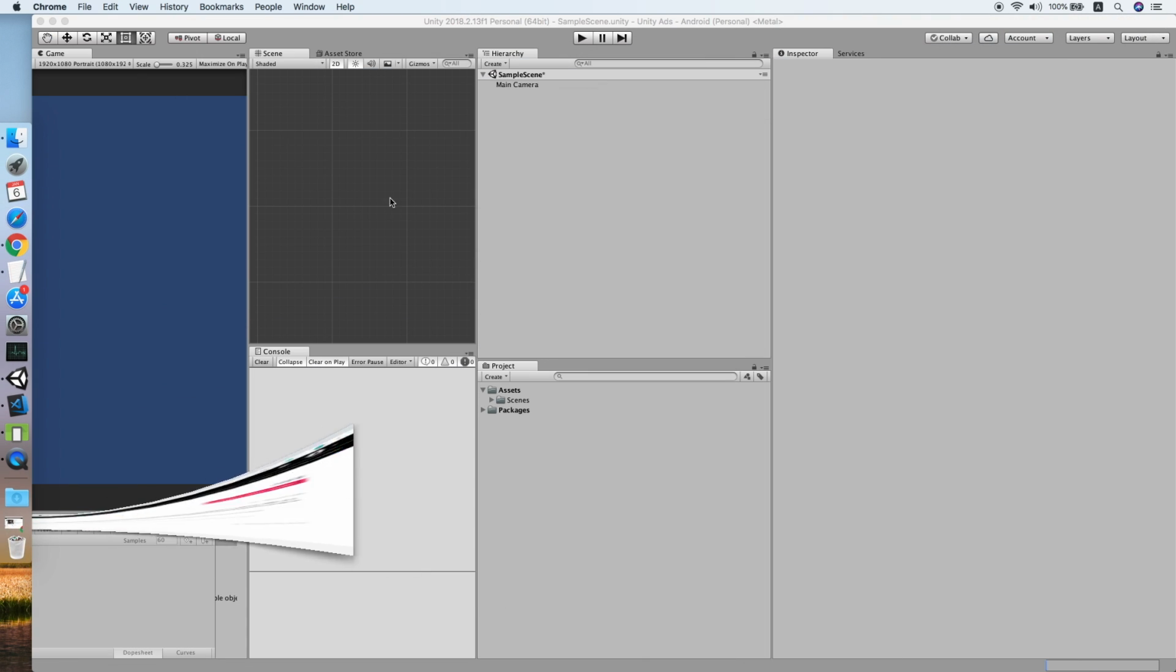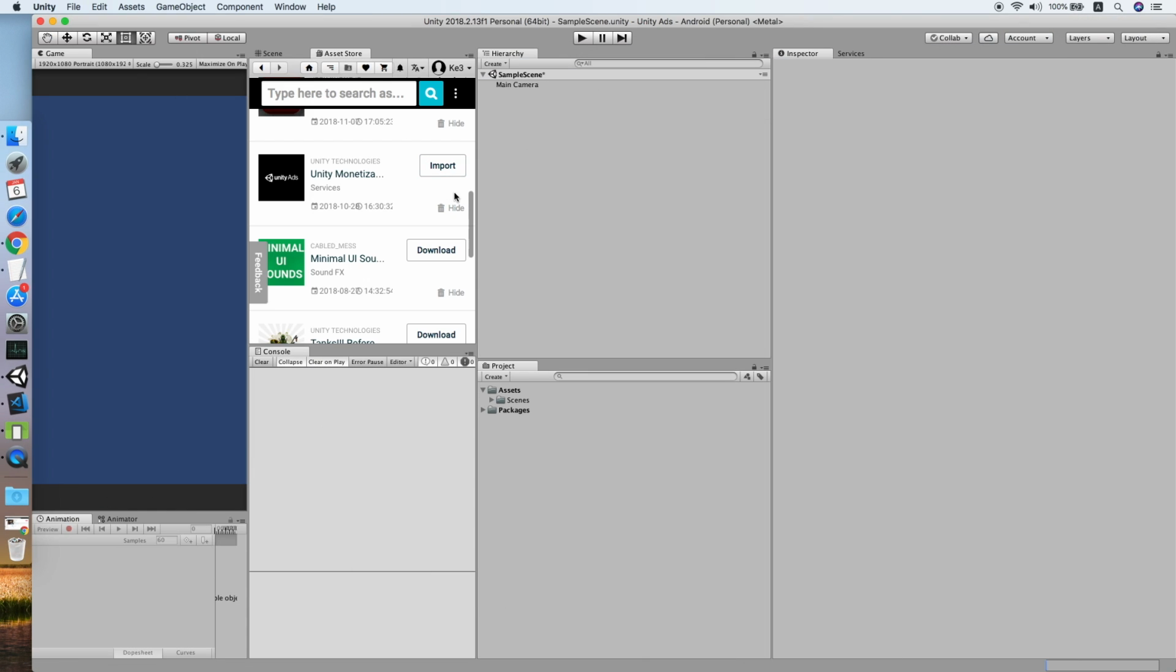After you have added this asset, go to Asset Store, click Import. Make sure everything is imported. This will take a little while.